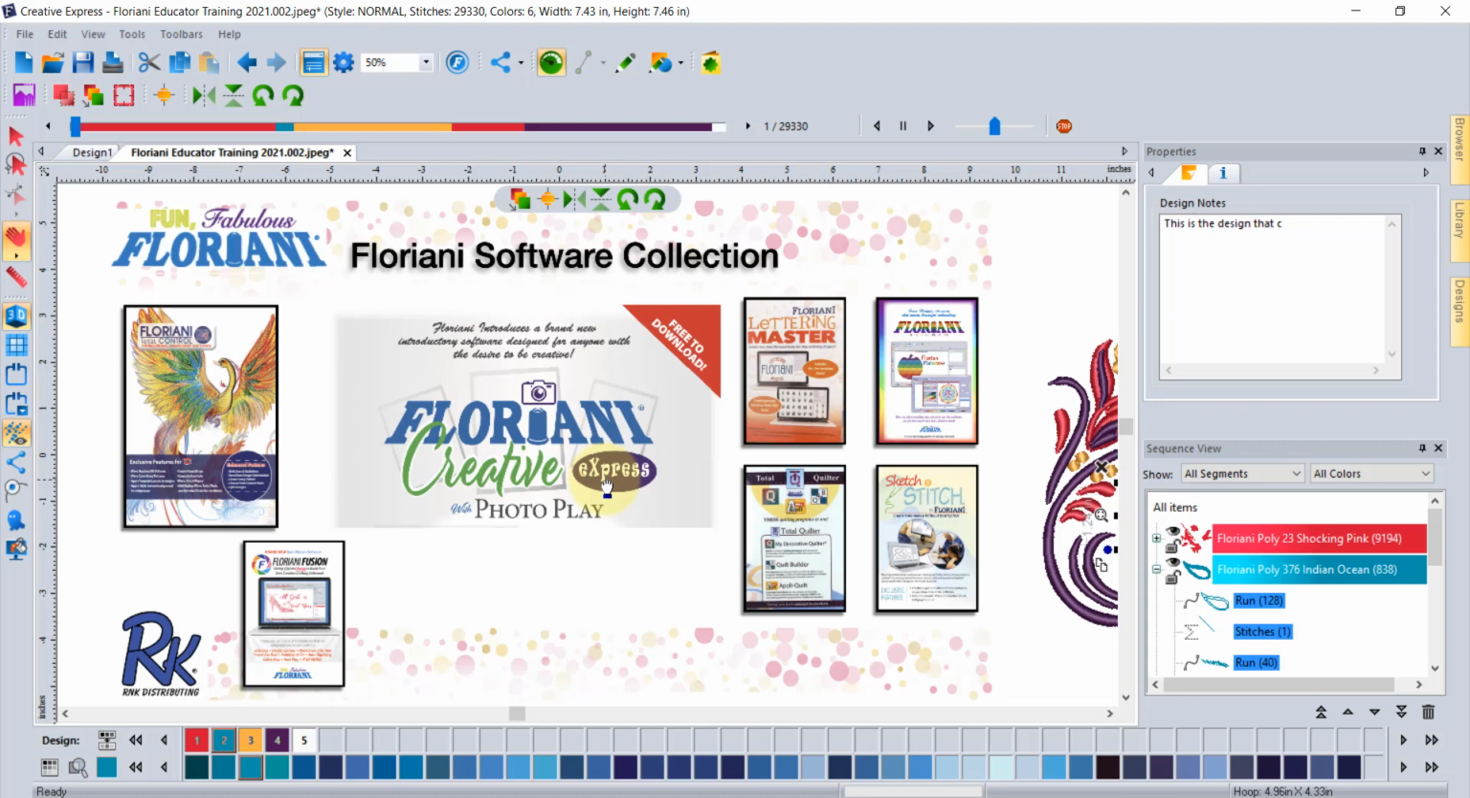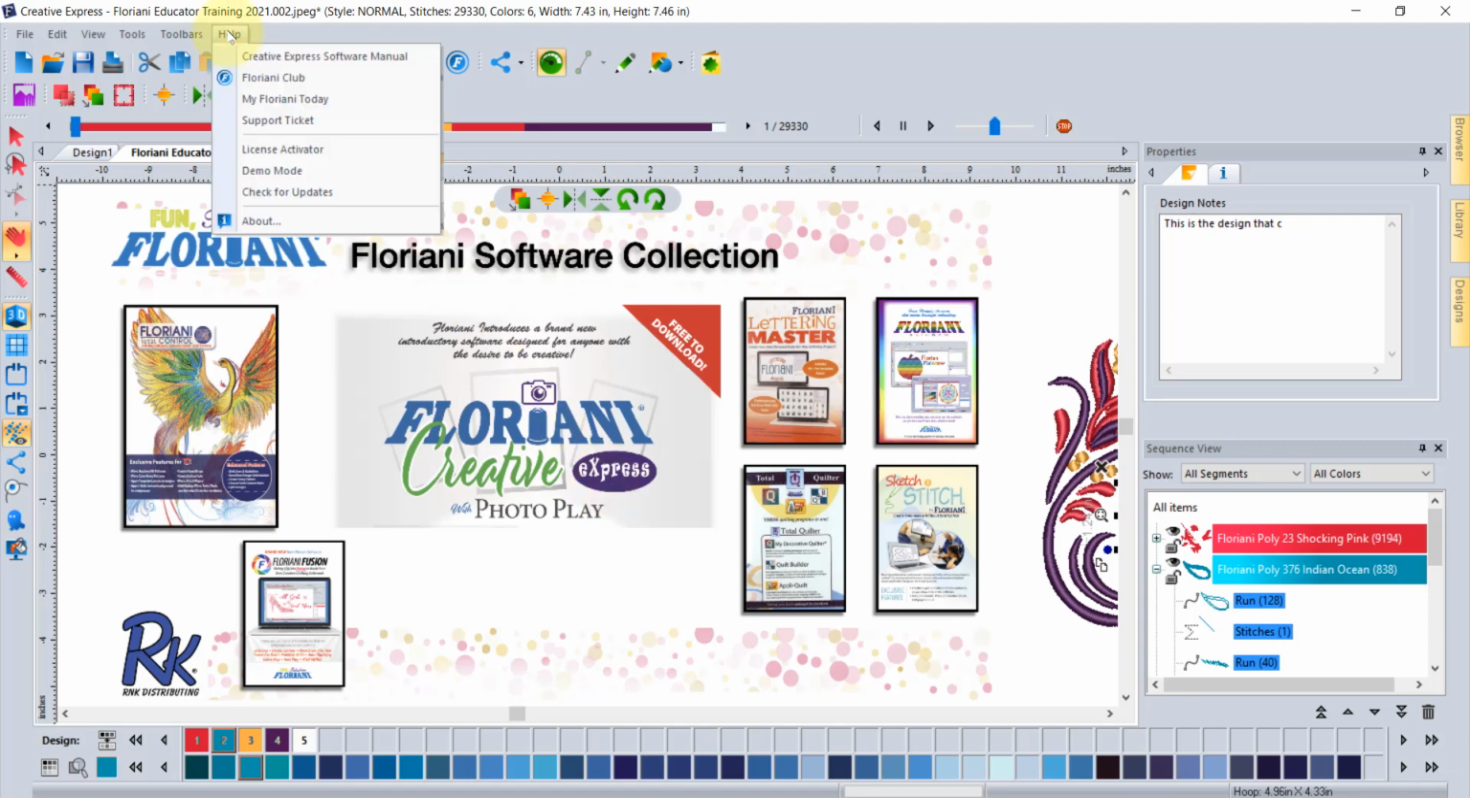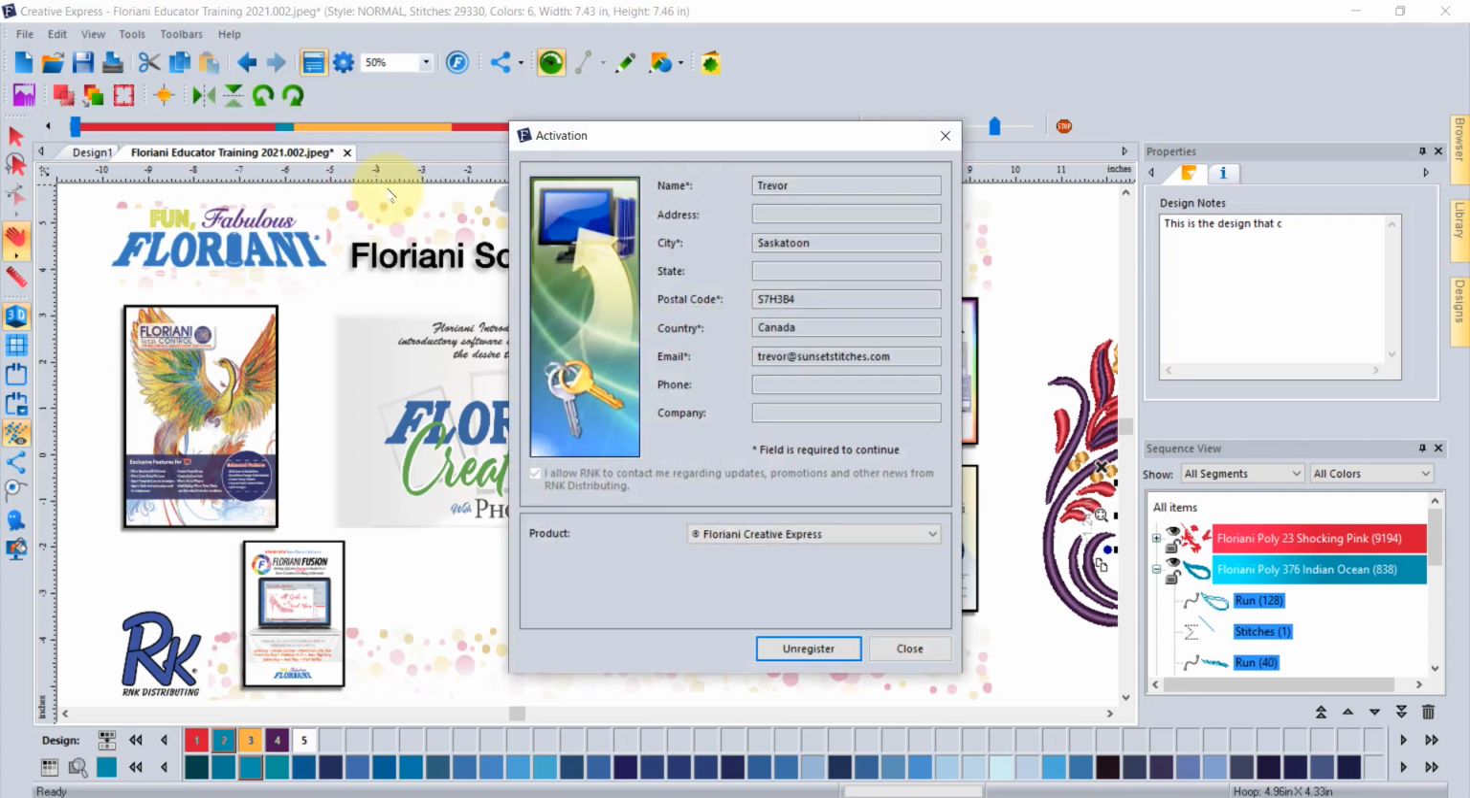And so what I'm going to do now is go ahead and activate all of my Floriani software so that I can come back on with my full suite and show you guys a little bit more about some of the things that I think are really cool and important about the WAF format, and even an answer to a question that came up this week in our support stuff. So just hold on a second and I'll be right back.